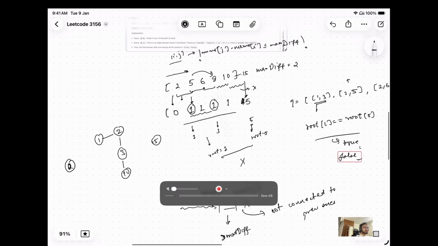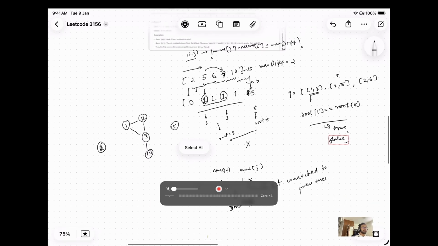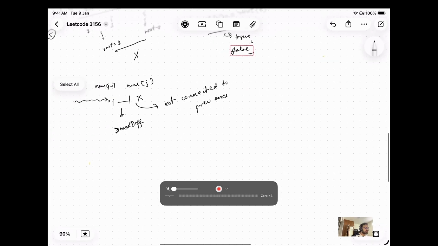But let's say I have 7 here. Then what happens? The difference between 5 and 7 is also less than or equal to 1, so there exists an edge here as well. Okay, just to understand, what will be the time complexity?